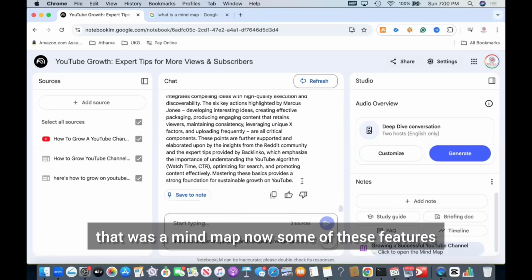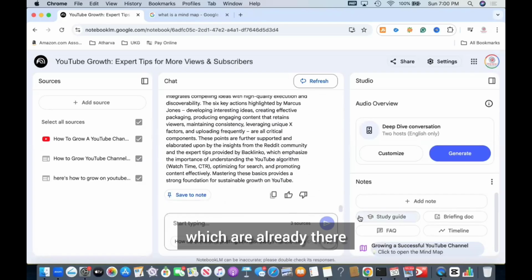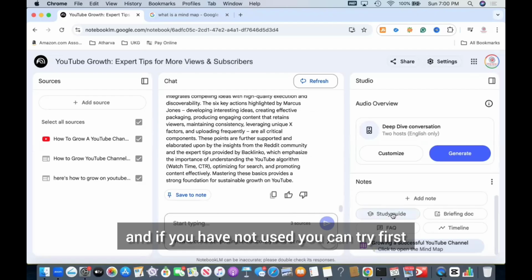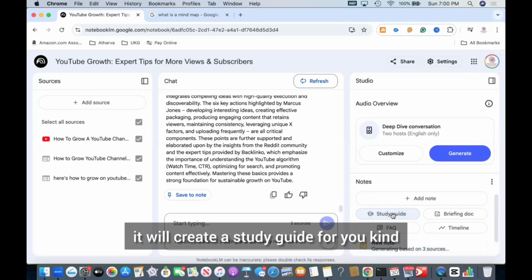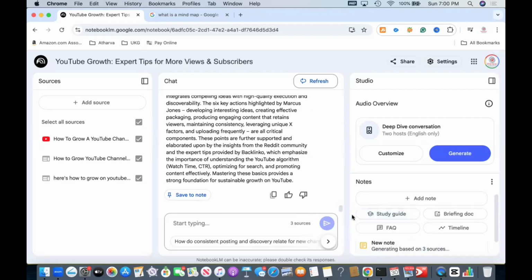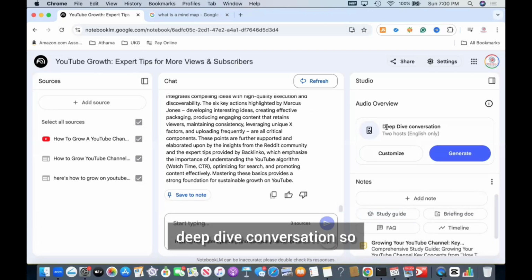Now some of these features which are already there, if you have not used them, you can try. First is the study guide. When you click on it, it will create a study guide for you, a kind of summarized version of this data. Another great feature which was already there is deep dive conversation.